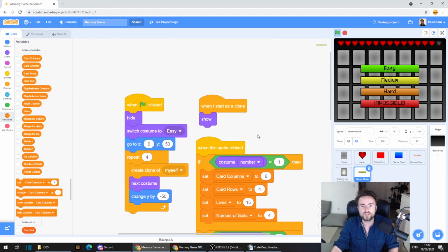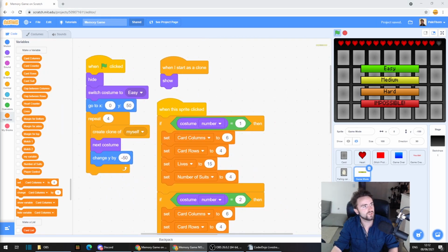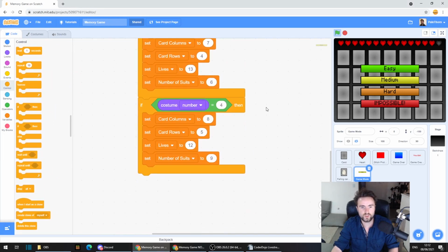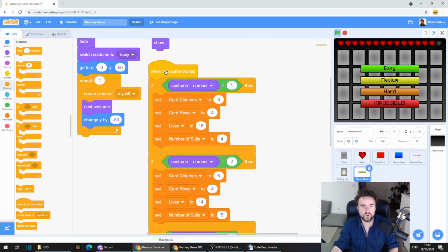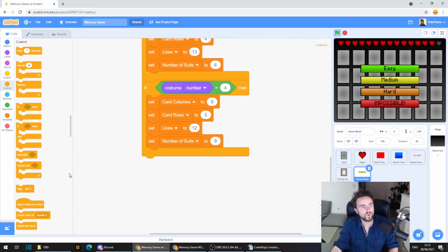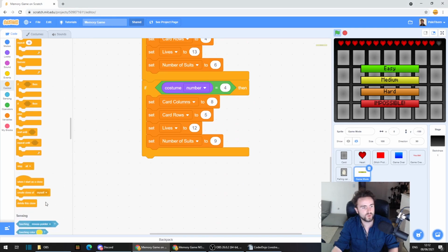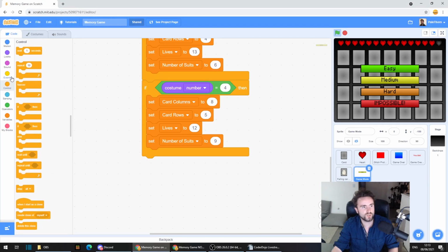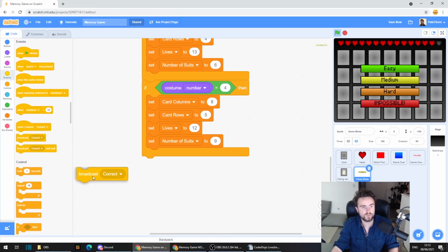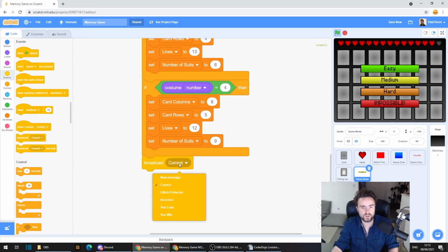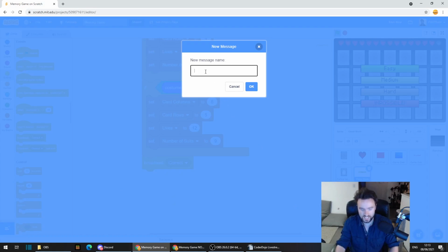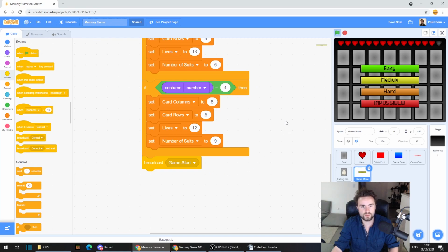So now, what we need to do is we need to create a new broadcast. So at the very bottom of your when this sprite clicked code, we need to pull out a broadcast. So we need to go to events, the yellow category, pull out a broadcast, click on the name of the broadcast and we're going to make a new message, and this is called Game Start. Okay, broadcast game start.